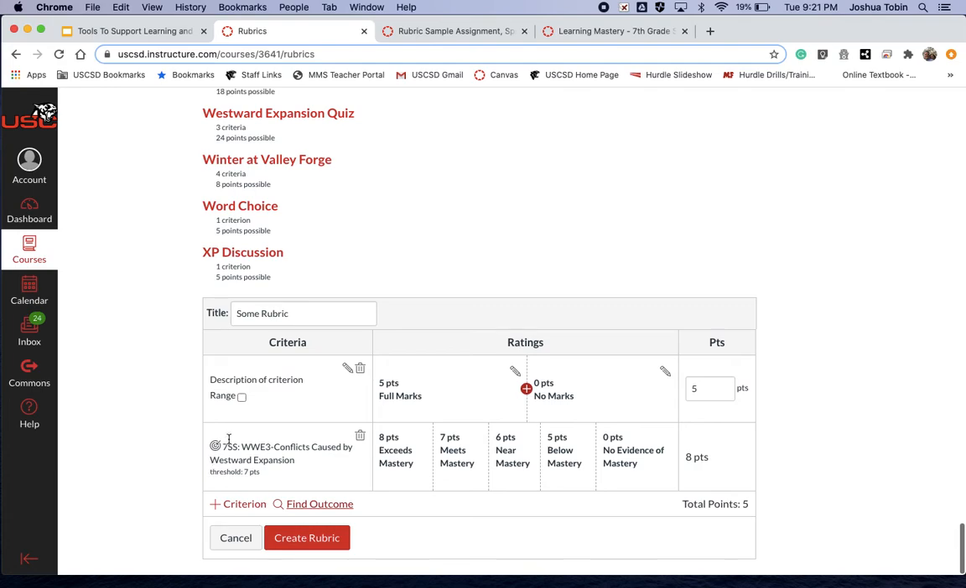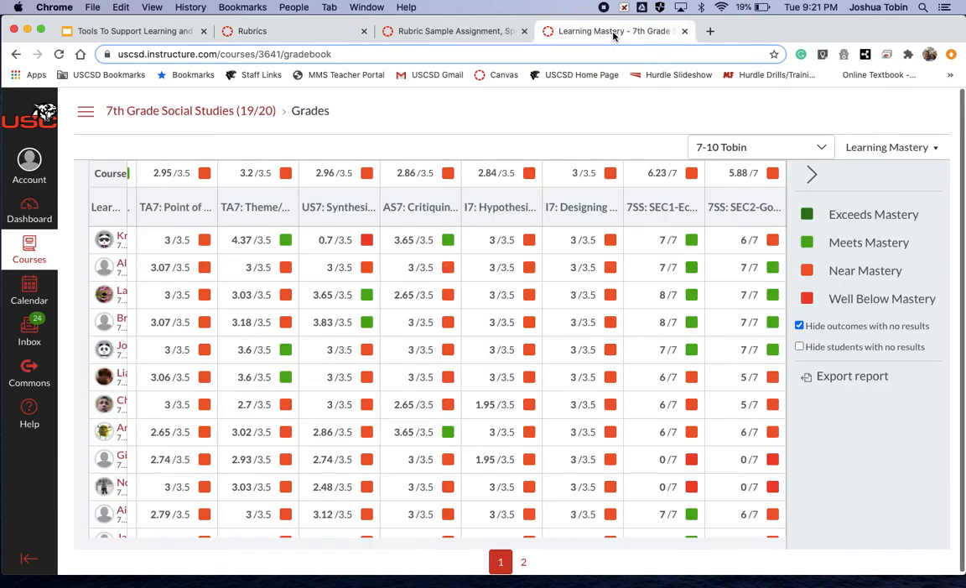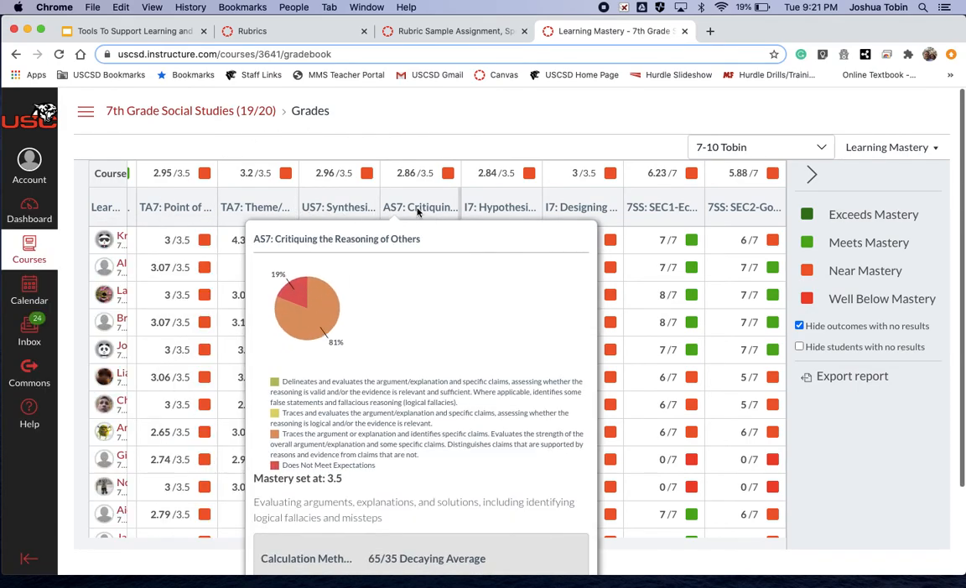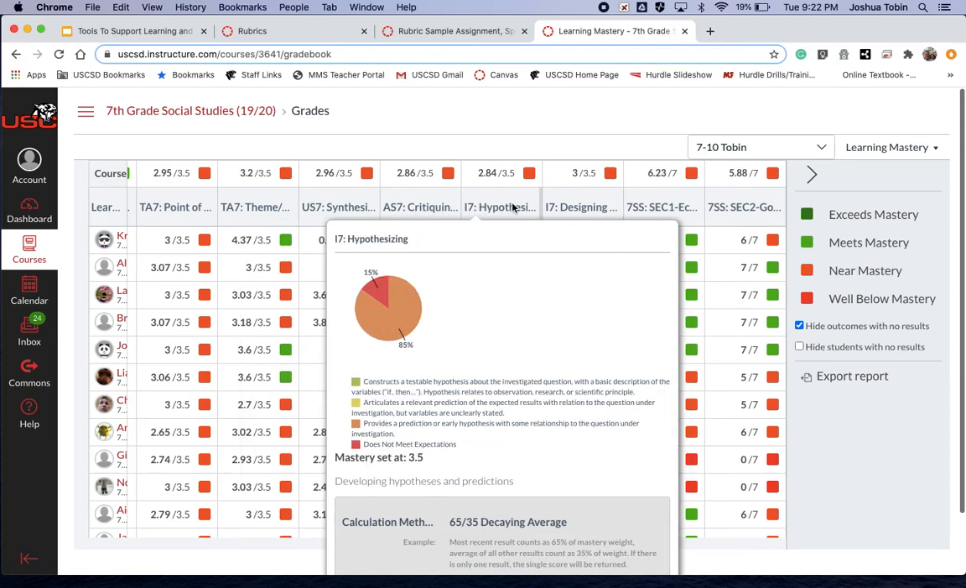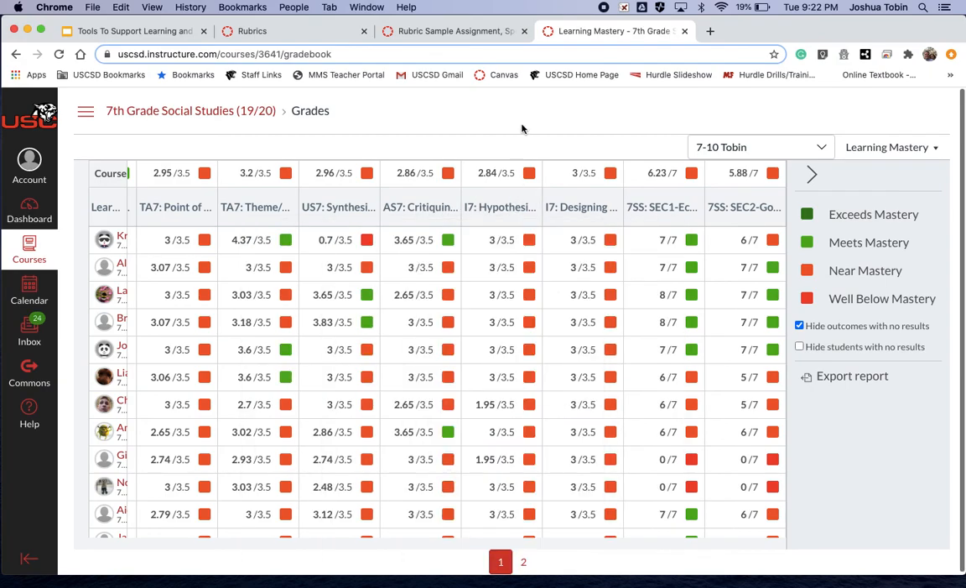And then one of the really powerful things in Canvas is that there's a learning mastery gradebook. And so I can go in and I can see for a student, here are different learning outcomes that my students have been assessed on multiple times. For example, hypothesizing. And I can see there are different ways to manage the data collection, but I can see how an individual or a group of students has performed on that specific learning outcome throughout the course of the year, or theoretically throughout the course of their time at Upper St. Clair. So that's maybe further down the road.